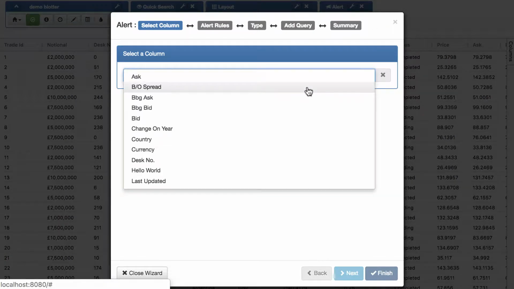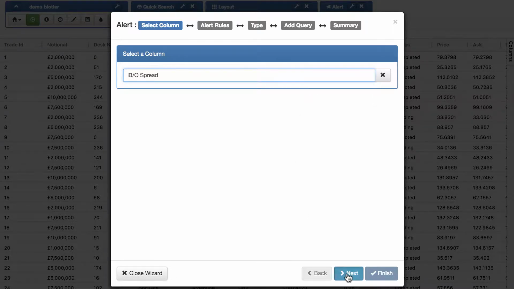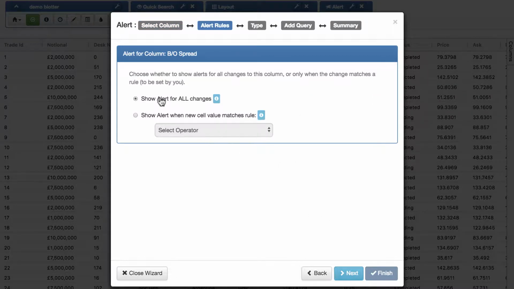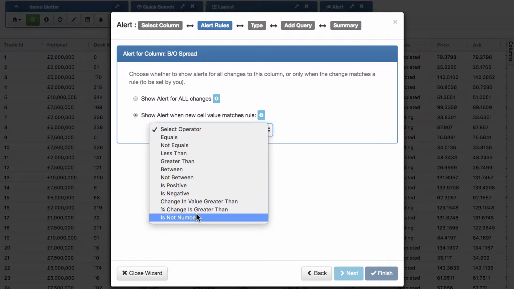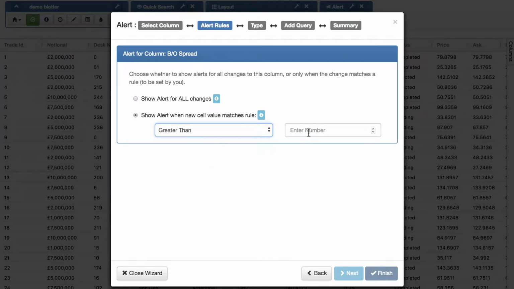And we will say we just want to know whenever, say, this bid offer spread column changes a particular way. So you can have an alert for any change, or you can have an alert when the new value in that column matches a certain rule. It might change by a certain amount or by a certain percentage. You might want to know if it's negative or positive, or if it's between, or whatever you want to know. Let's keep it simple. We say we want to know whenever the value in this column is going to be greater than, let's say, 15.